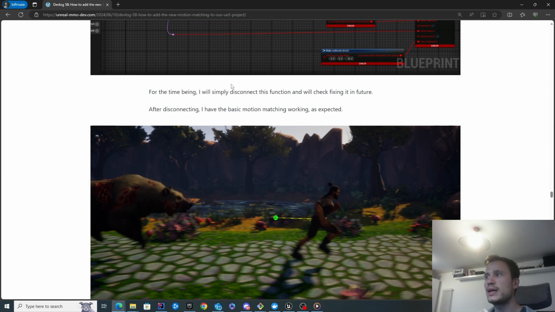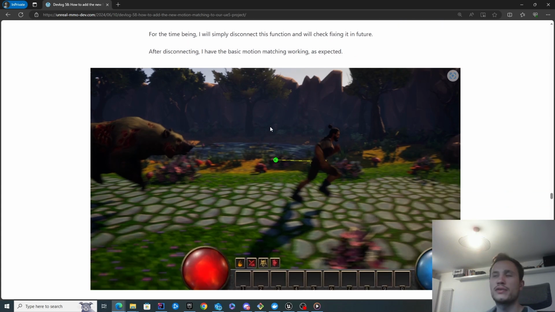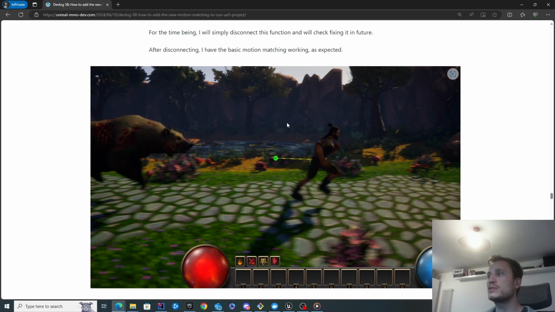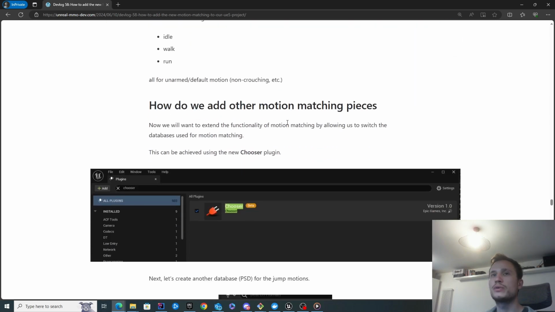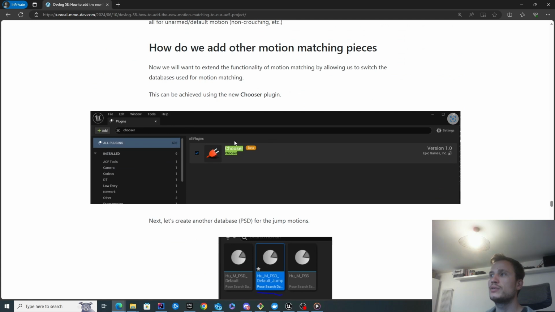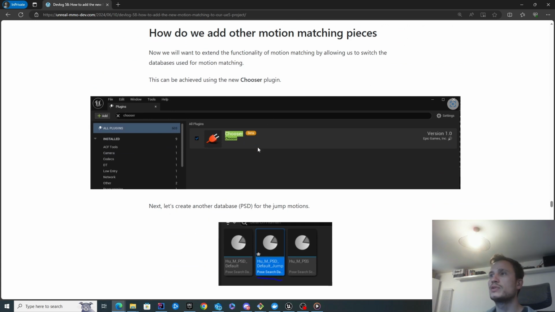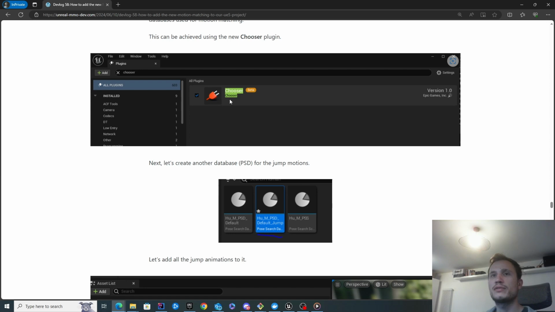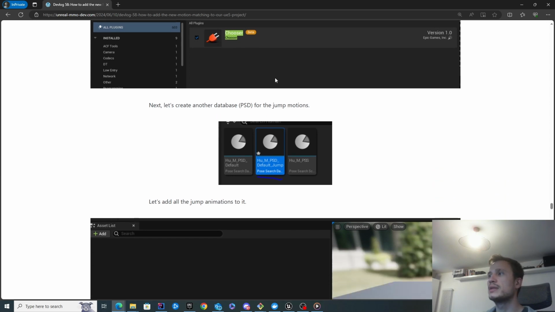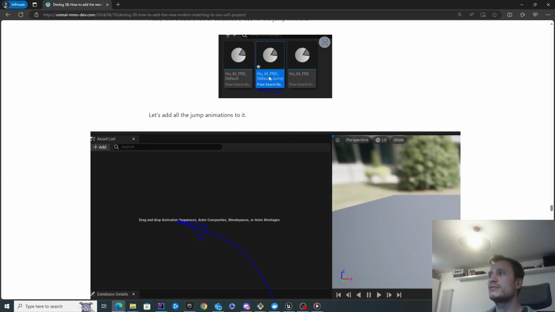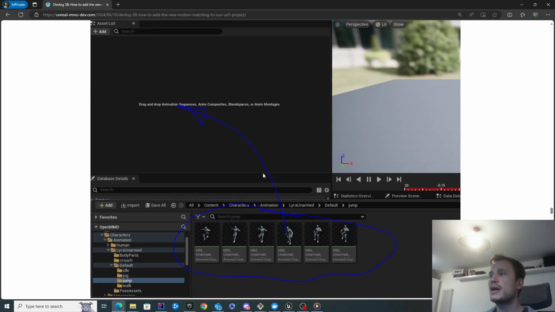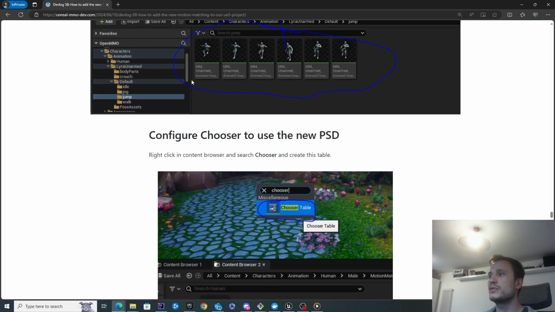But when I click play, I'm actually able to run around already, right? It'll have the idle, walk, and run animations, but we're still going to be missing the jump animation. That's the next thing that we're going to be looking at, and we'll be achieving it using the chooser plugin, which is also available, right? If you haven't already enabled it, go ahead and enable it now, and create yourself the jump animations motion match. This is the pose search database, and just add the animations to that.